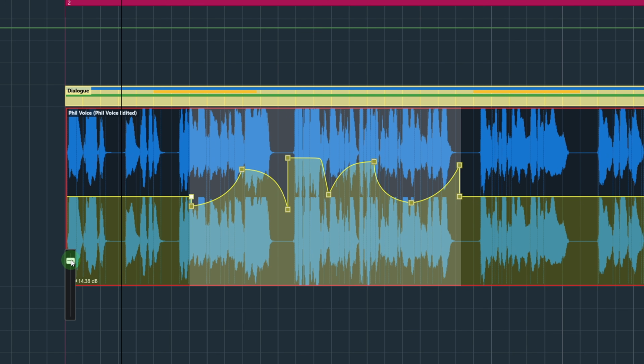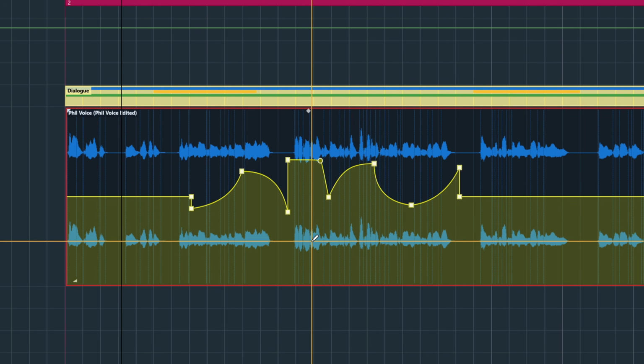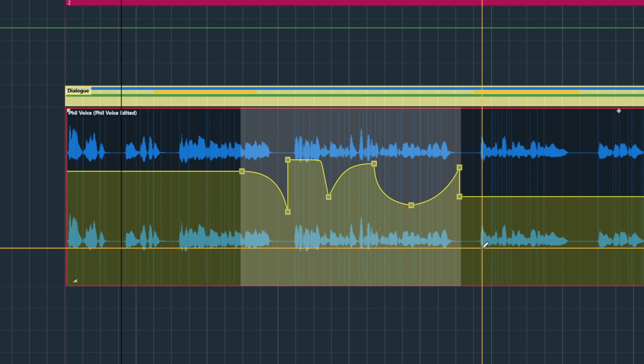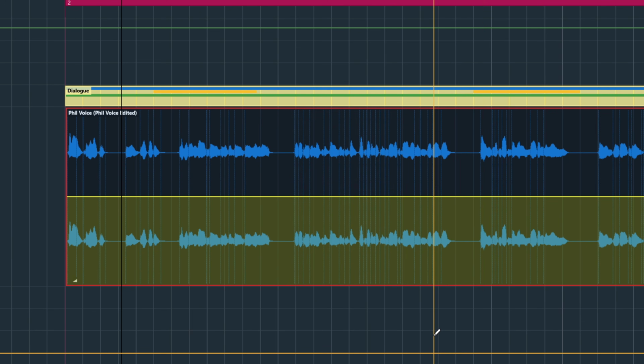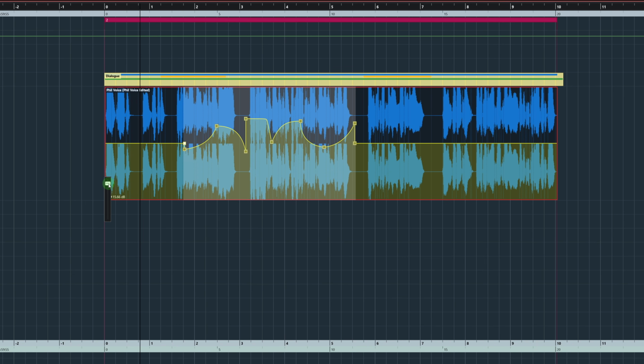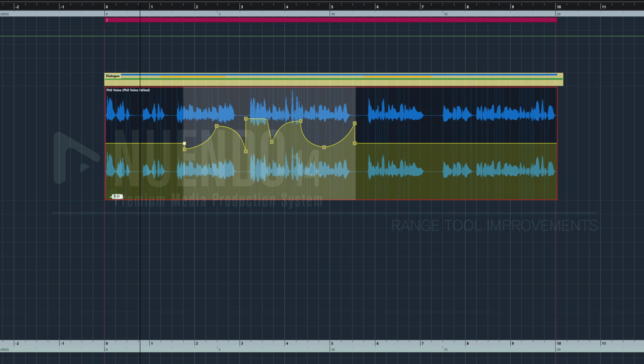So the main clip volume will still control the overall volume of the clip. And finally, if we wish to delete any of the points that we've created, we can simply select them and press the delete key. And now everything's back as it was. So as you can see, the new volume curves offer a valuable addition to the editing tools available in Nuendo 14 to optimize your editing workflow.